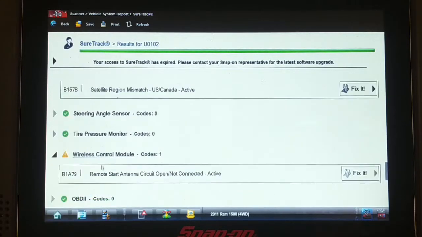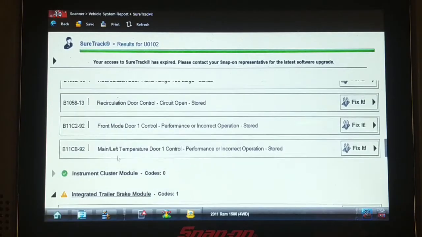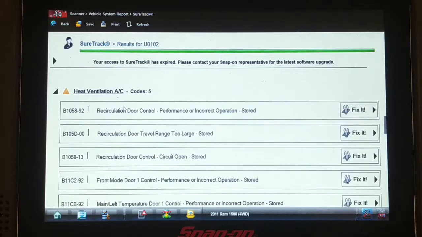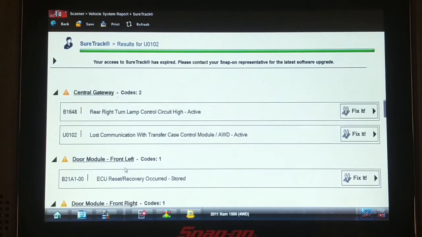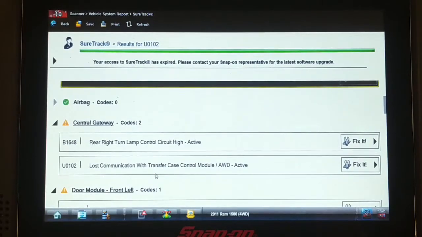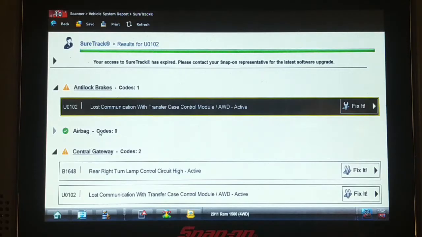Okay, so the problem that we have is this loss of communication with the... let's see, get it on here. Come on, you can do it. Now what's not noticed here is the four-wheel drive control module. Lost communication with transfer case module. So the central gateway and the ABS have flagged the code against communication with the transfer case module, which I believe is the TIPM. But we're going to try to communicate with it directly.